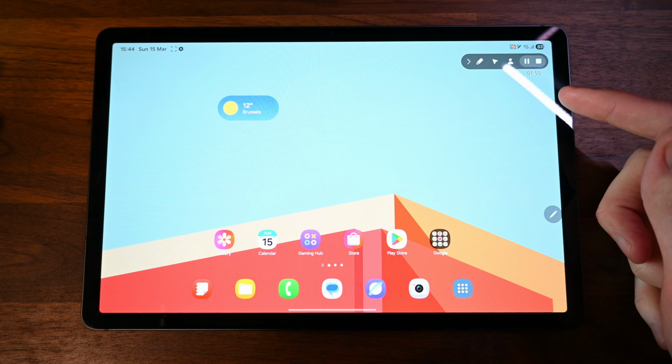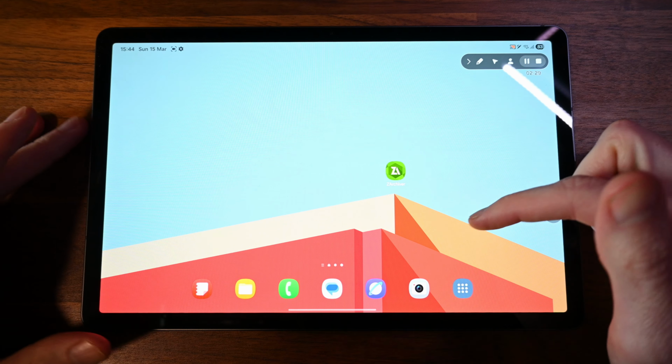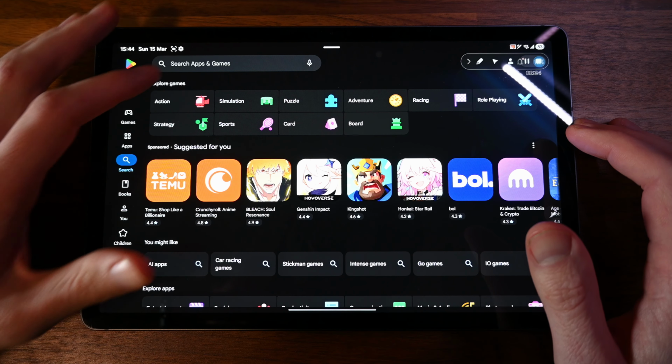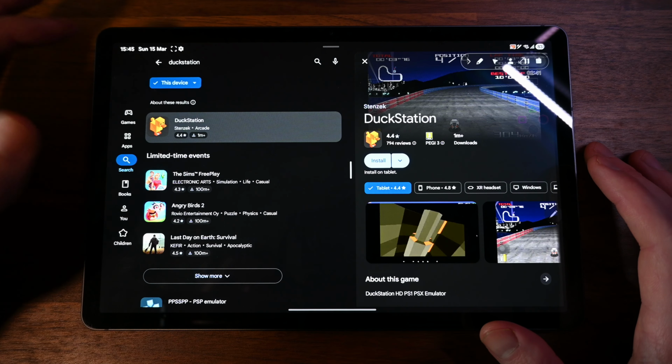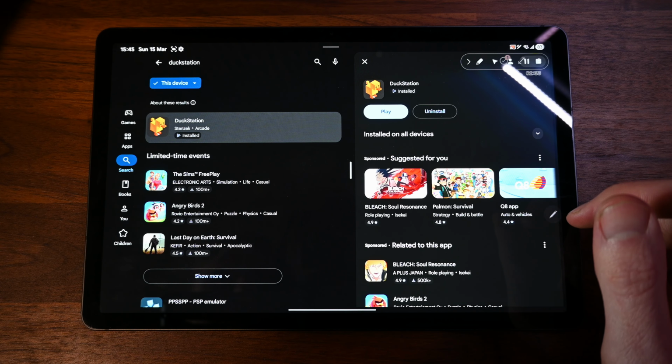So for today's video, I'm using the Samsung Galaxy S9, just so you have a frame of reference for the rest of the video. So the first thing we need to do is open up our Play Store. And once your Play Store is open, we're going to be searching for DuckStation. We're going to be looking for this right here. This is our free PS1 emulator. Simply click install, and then DuckStation is going to install.